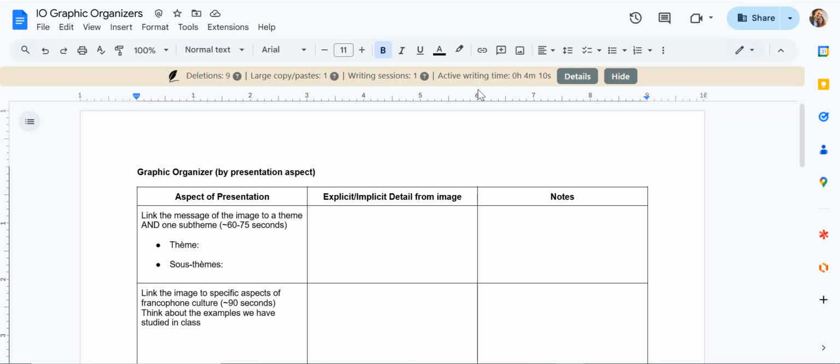Bonjour. In this activity, we're going to go over the expectations for describing the image in the presentation. And we're going to do this by looking at two potential graphic organizers that you might recreate for yourself when you are preparing on the half sheet of paper that you'll have. So you definitely do need to describe explicit and implicit details that are in the image that you select.